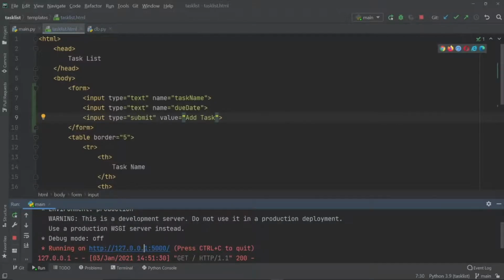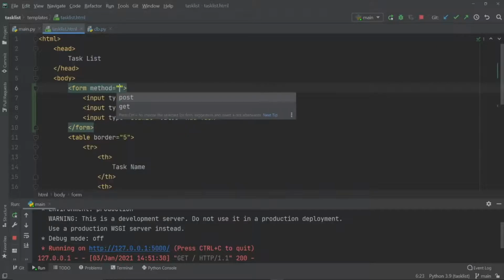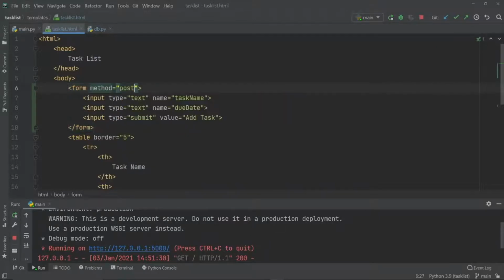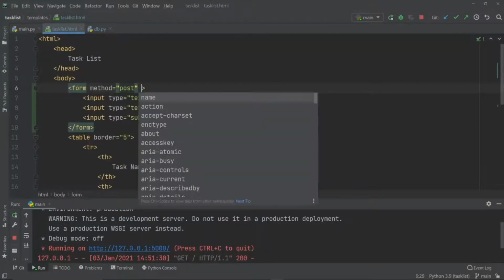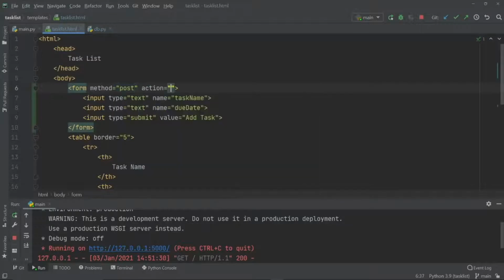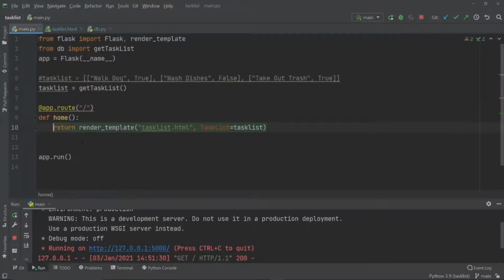And the way we do that is by saying in the form tag, we're going to say method is equal to post, and also we're going to give it an action. So this action is going to take it to a new URL called /add. And this URL hasn't been created yet, so we're actually going to have to create this URL in main.py.